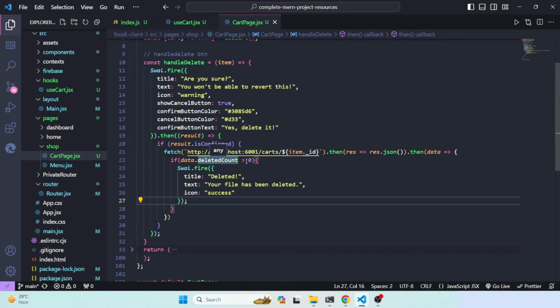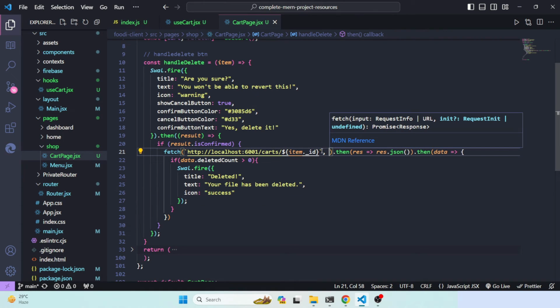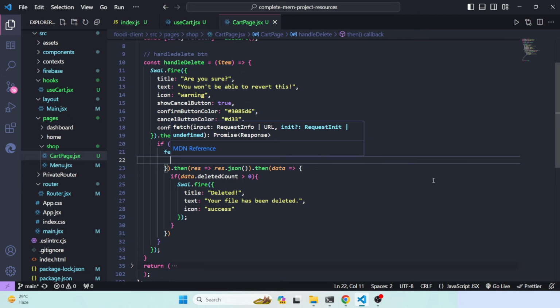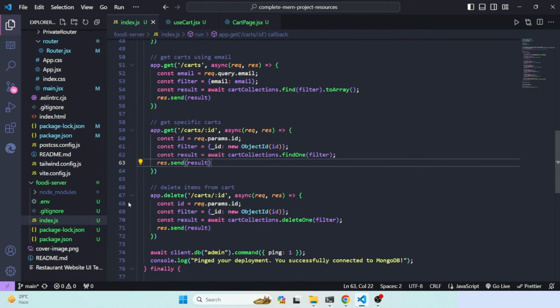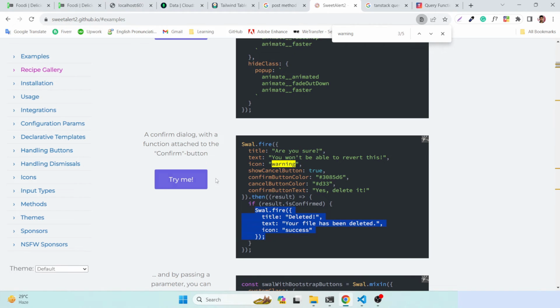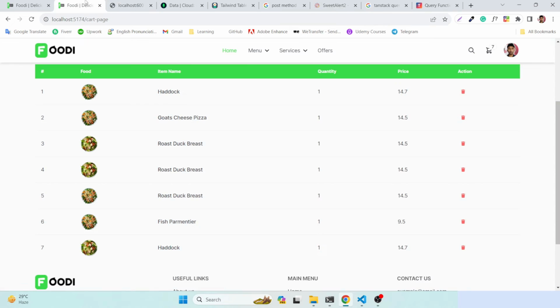So if data dot deleted count is greater than 0, we'll show this, and here we'll have to define a method, so that's why curly braces, and the method would be delete. So when we hit this, then this delete route will hit and delete an item. So let's check if everything is true.